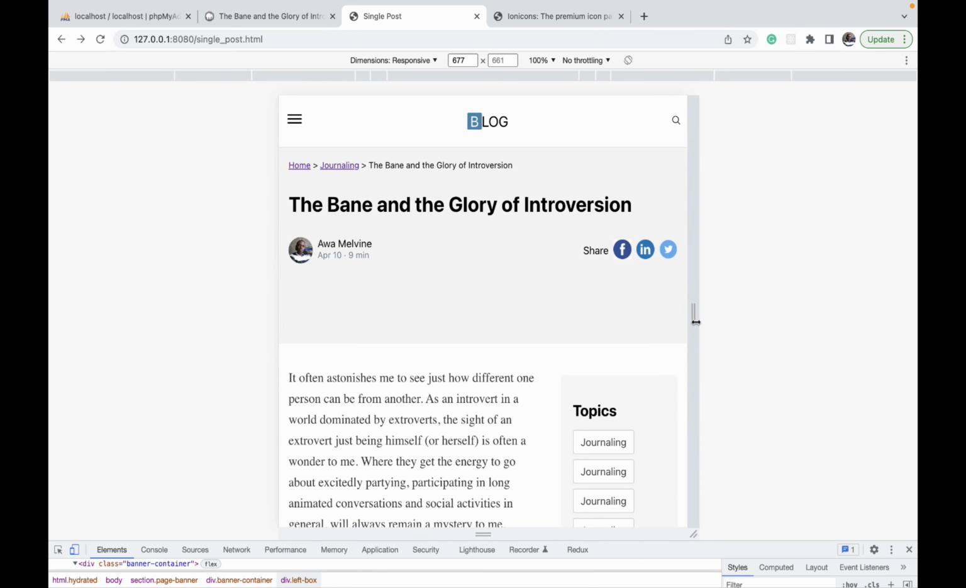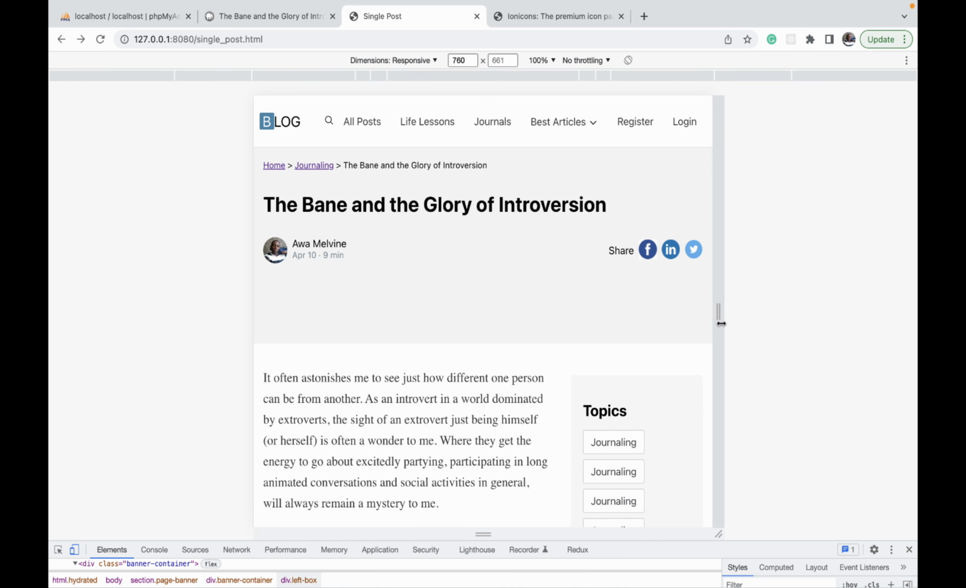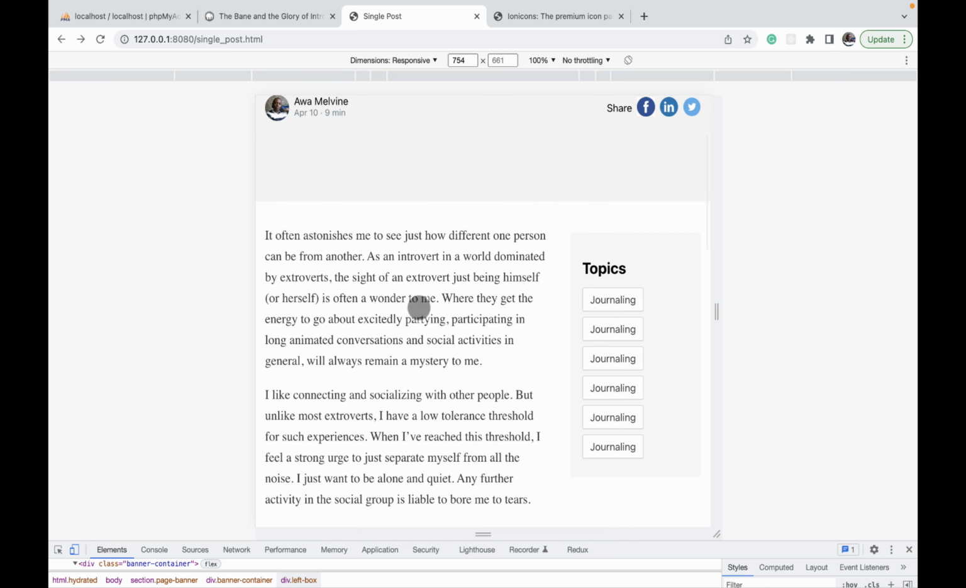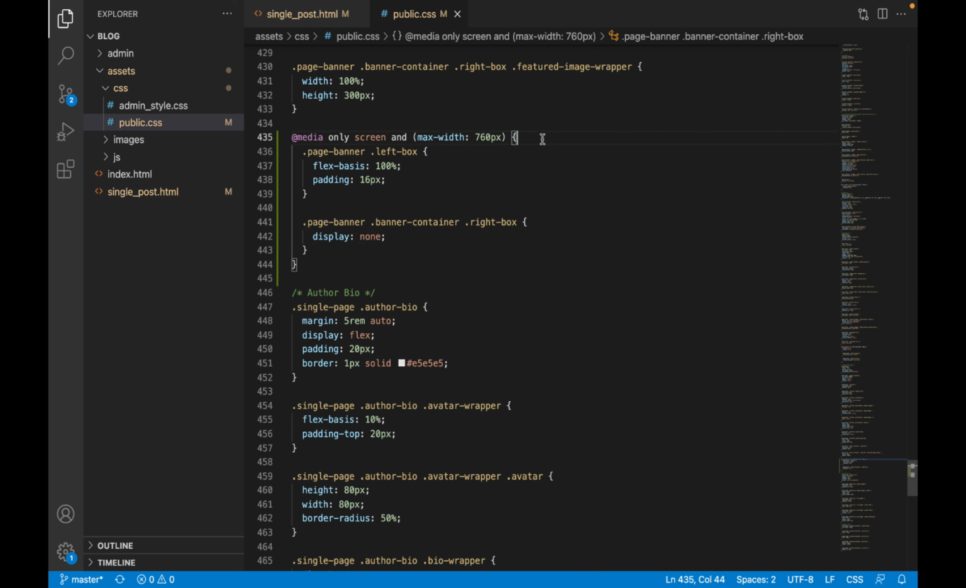Okay, the next section we should make responsive is the page body. What I want on mobile is to have only the main content on this screen width. We can make the topics or the sidebar appear below, and then the main content occupies the entire width of the page. So we are also going to make it happen at this same media query or screen width.